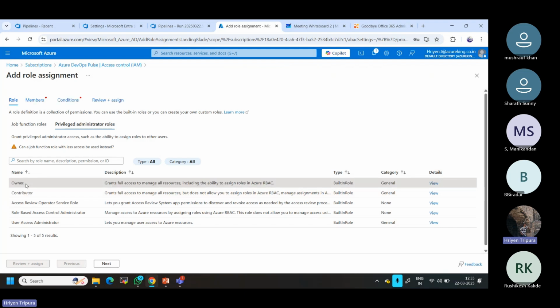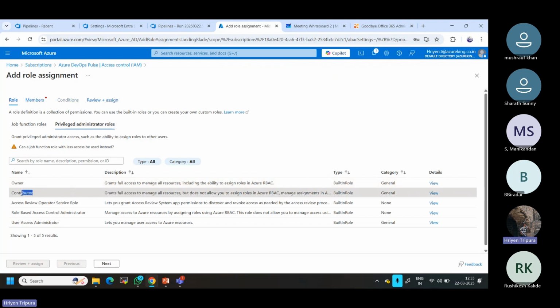Owner means you can create users and give permission to anybody. Say, for example, you have created a username and password and shared it with somebody, but if you want to give access to a certain person, you cannot if you only have contributor access.